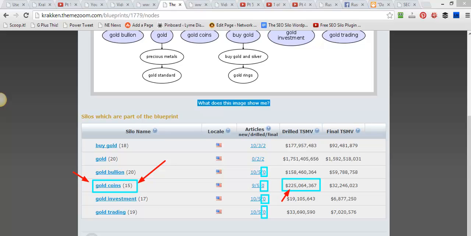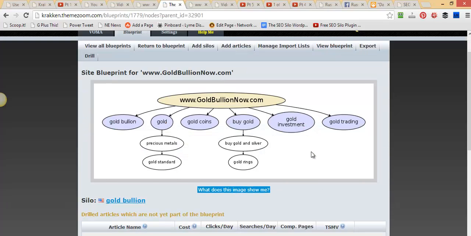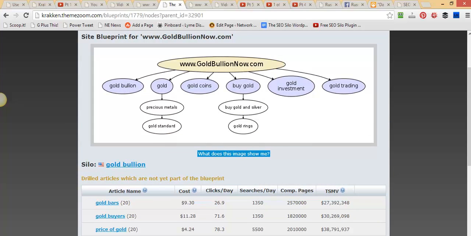It's just really, really cool, you guys. Okay, so let's go ahead and turn some of these zeros into some articles and approve some articles. We'll go down to gold bullion, see what it brings back. You can see gold bullion is on the far left of our silo structure, right here.